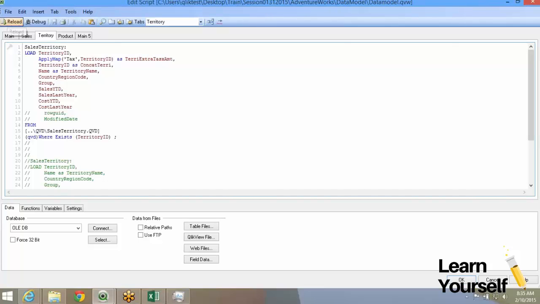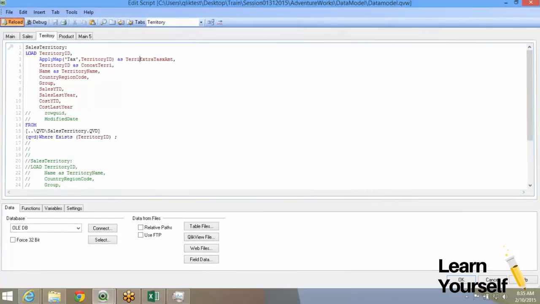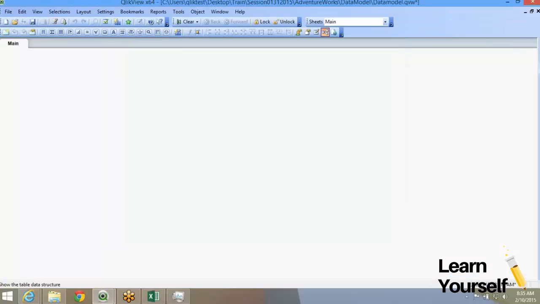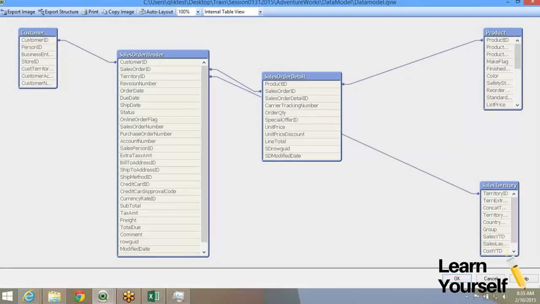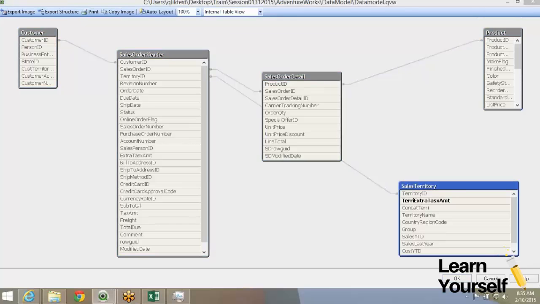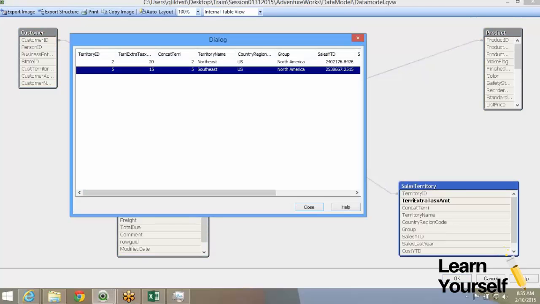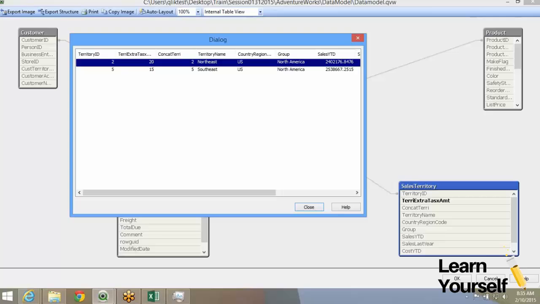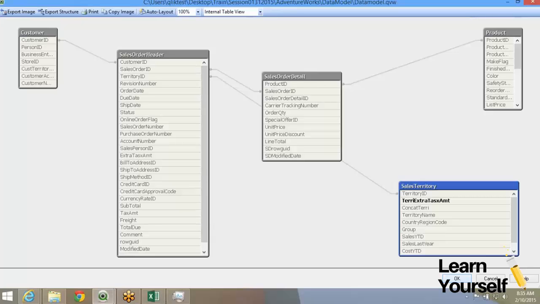So I'll say territory extra tax amount so that it doesn't create a synthetic key, right? So in my territory table also, I have territory extra tax amount. So if you review it, 2 has 20, 5 has 15 based on whatever my filters. I have put some filters, right? Based on that filter also I have got the data. So this is how you can optimize it.